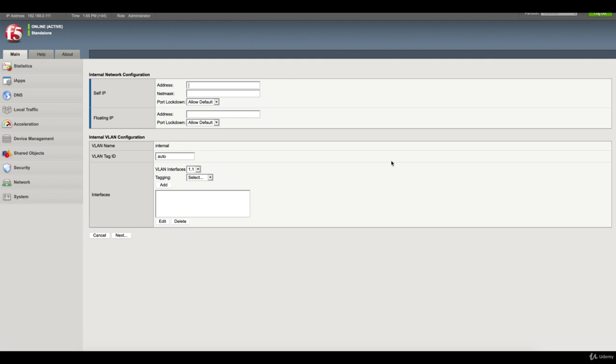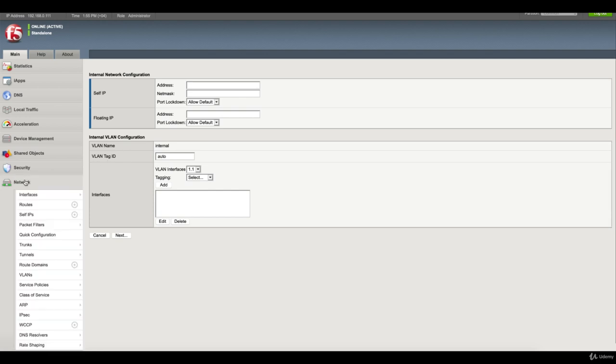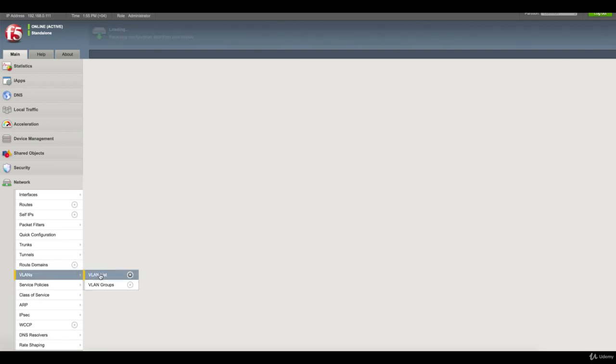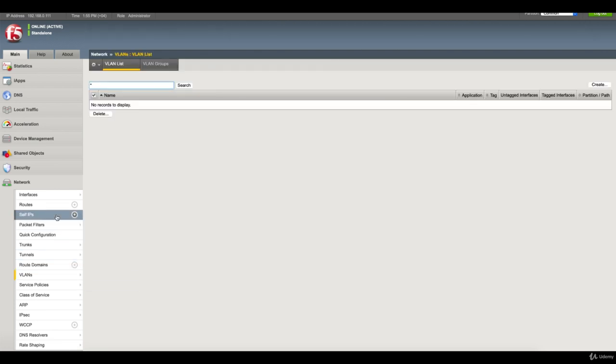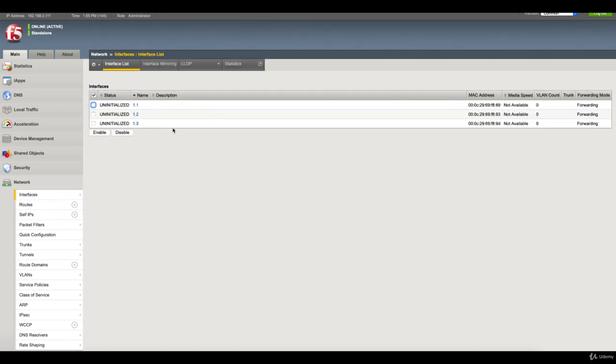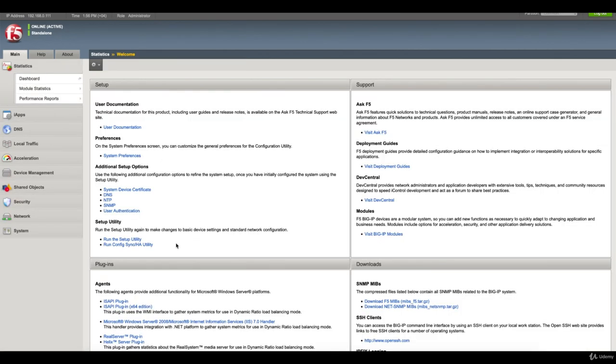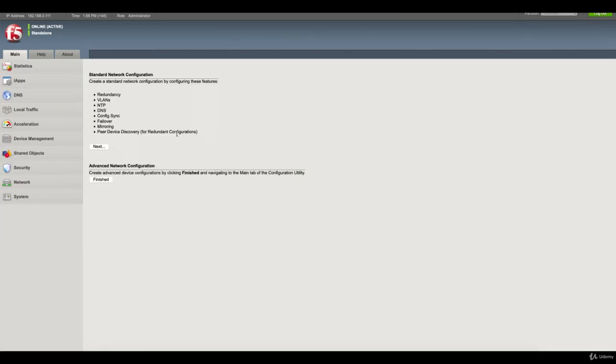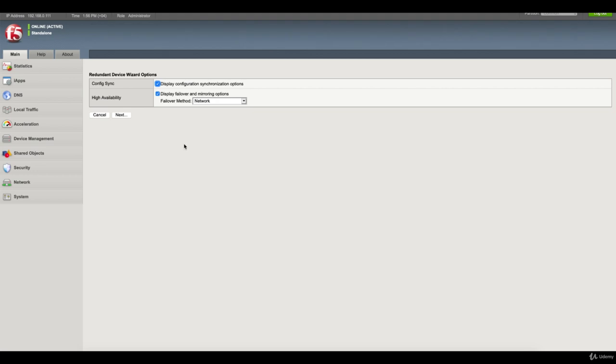This appliance I have done reset for the configuration, so it is not pre-configured with any IP address. If you look at the VLAN list, no VLANs, no self IPs, interfaces are still default. So no pre-configuration. We will do it with the high availability wizard.